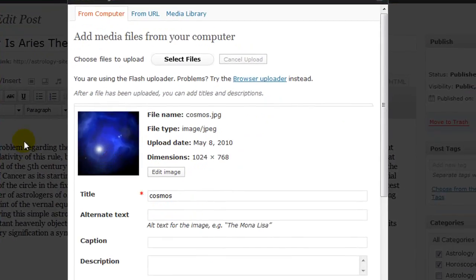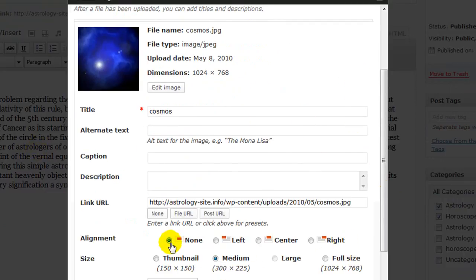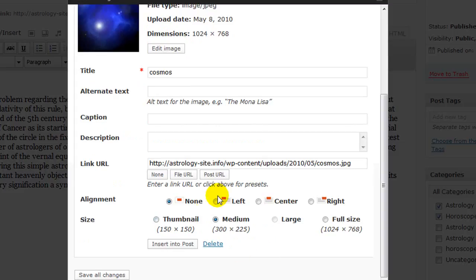Now this is going to put it in there at medium size, 300 by 225, which is okay because you don't really want the full size in there. And you can make it left, right, or center. I'm just going to make it left. It's got none selected. Don't go down here and click Save All Changes. Click right here, Insert into Post.